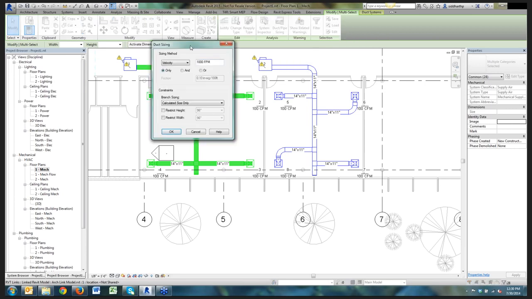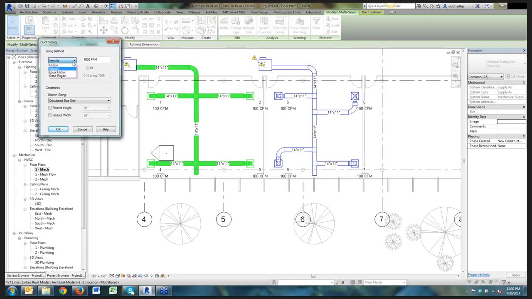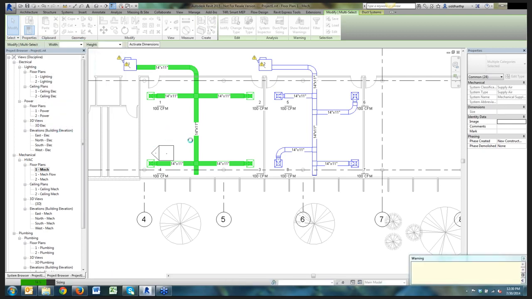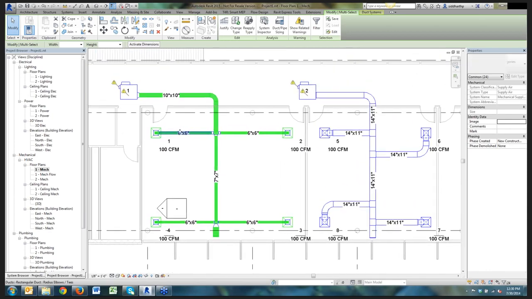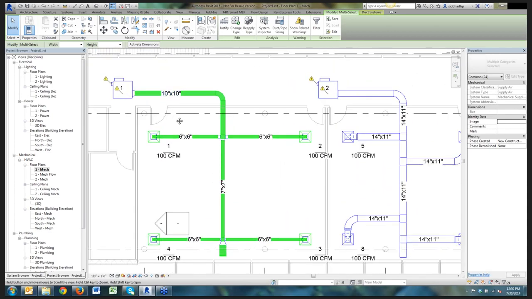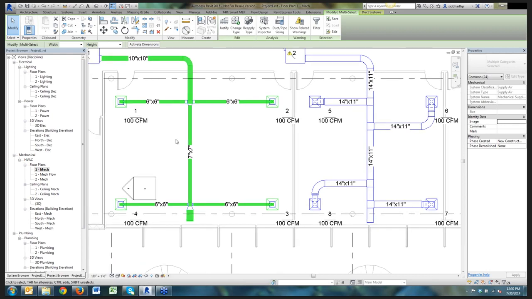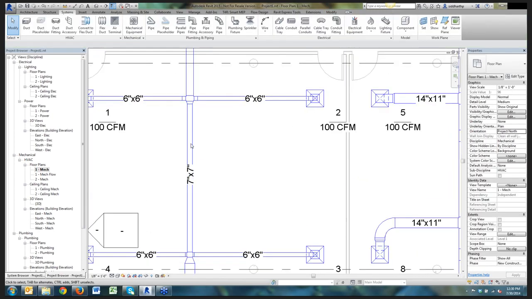The duct pipe sizing utility will allow you to size your ductwork based either on just velocity or friction, or you could use the more complex equal friction and static regain methods. So if you go with, say, equal friction and set a value of 0.08 for the friction drop, and you hit OK, it will try to size your system based on that criteria, and it will automatically change the duct sizes for you. So we can see how it's automatically running that calculation and resizing the ductwork.